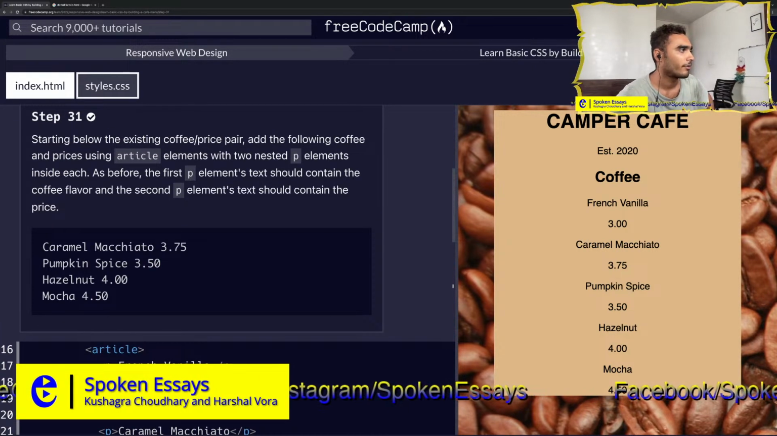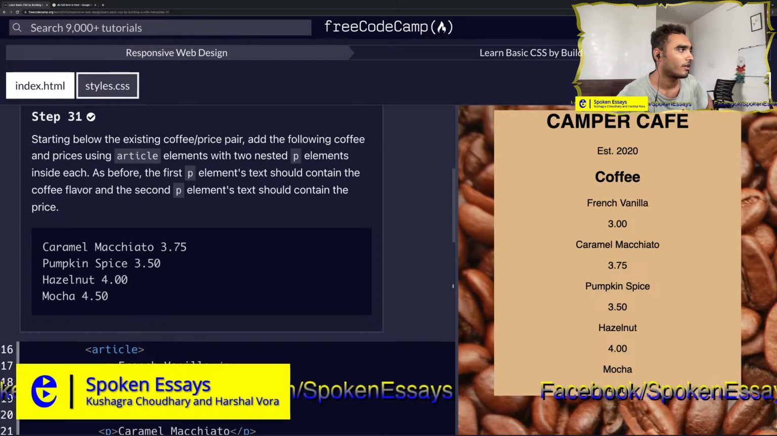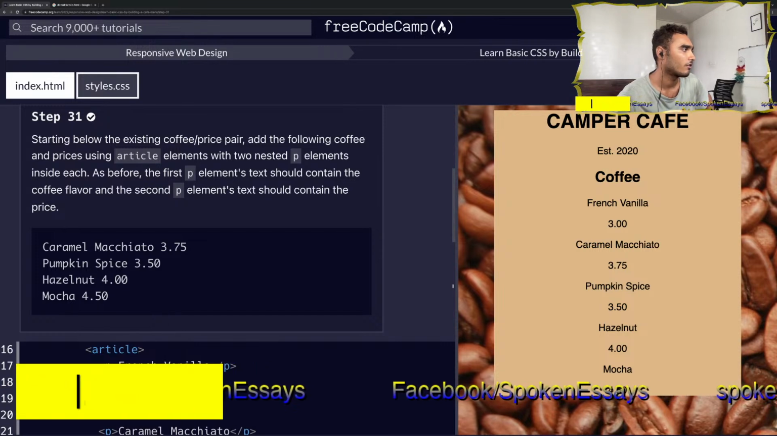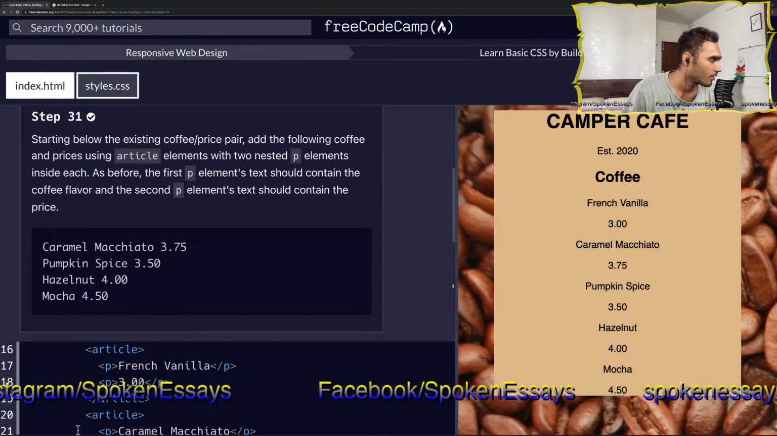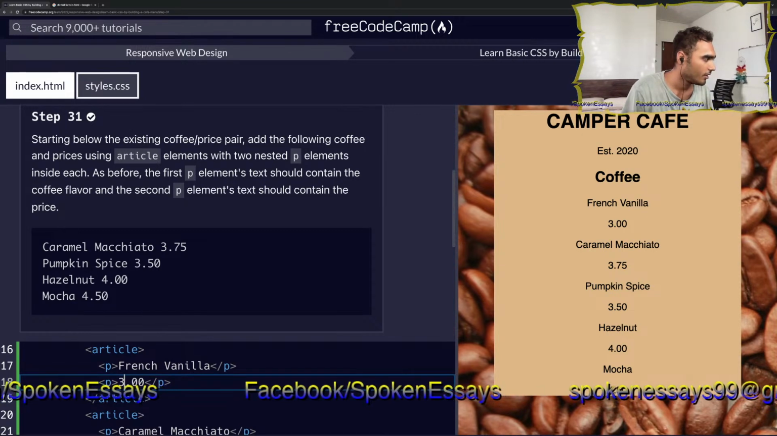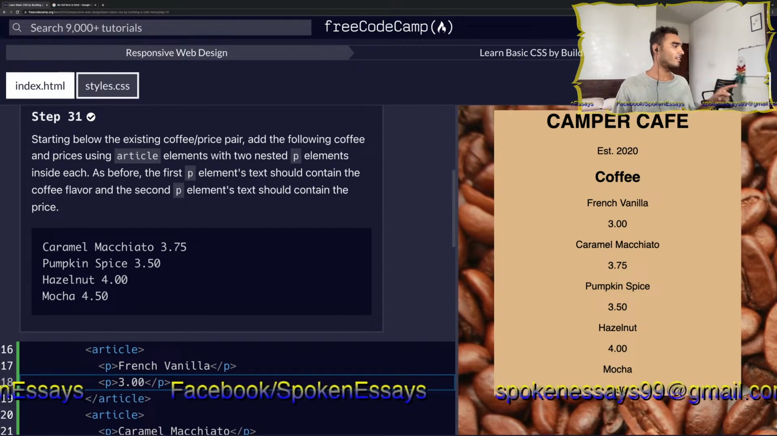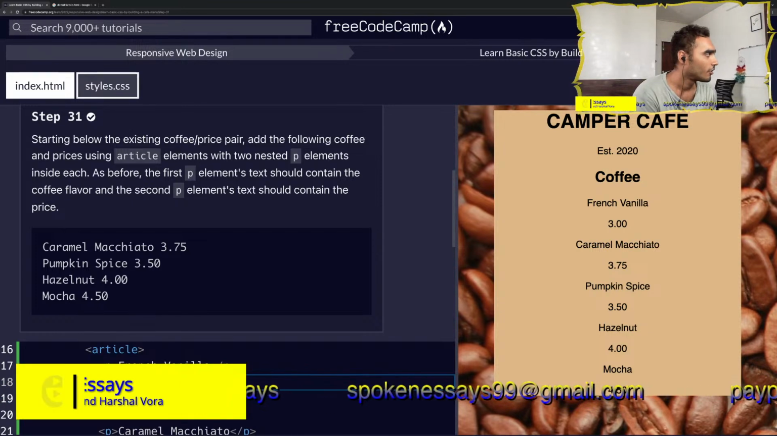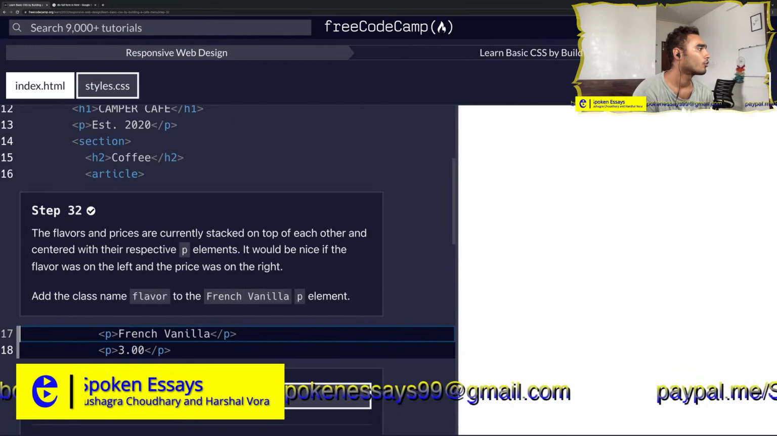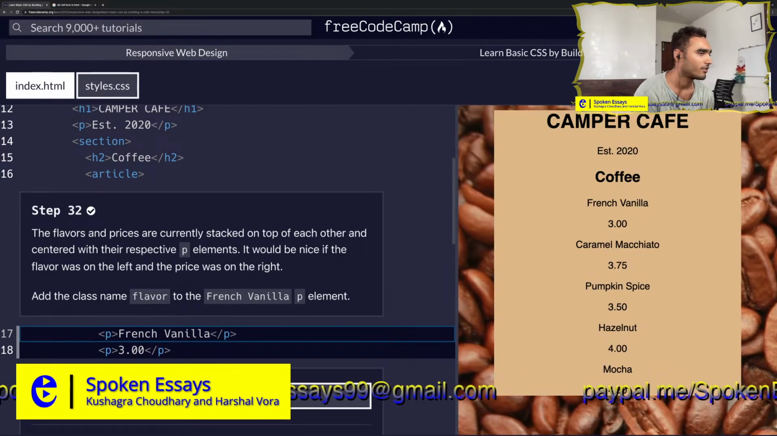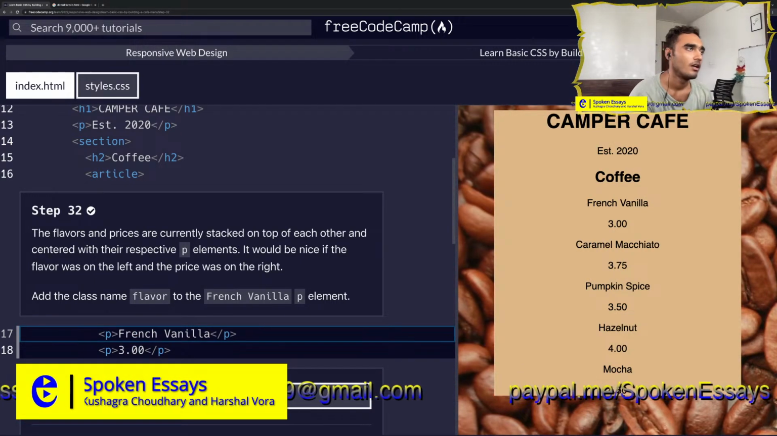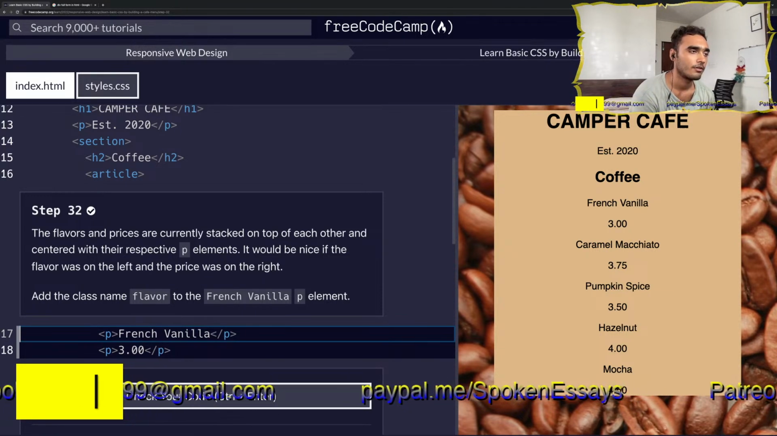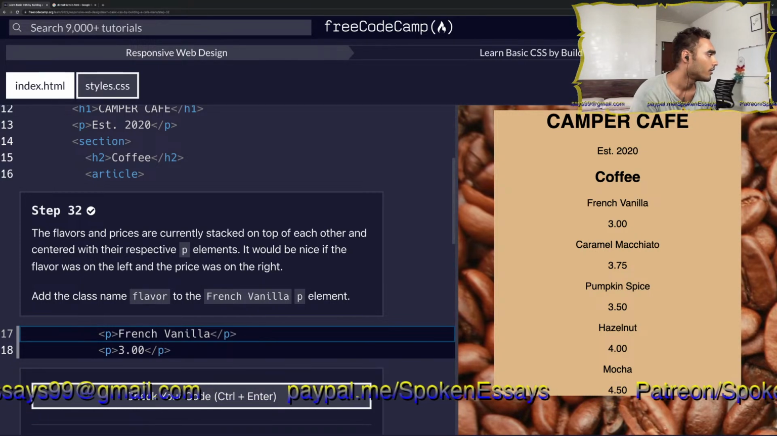Starting below the existing coffee pair, add the following coffee and prices using the article elements with 2 nested p elements inside each. As before, the first p element's text should contain a coffee pair. Okay, yep, I think let's see whether the text is correct, and we are right. We have the green line to support us. And let's go to step 32. It is taking some time to load, but it is available now. And you can look to your right, in the preview that we have caramel macchiato, 3.75 pumpkin spice, whatever. Yep, in that order.